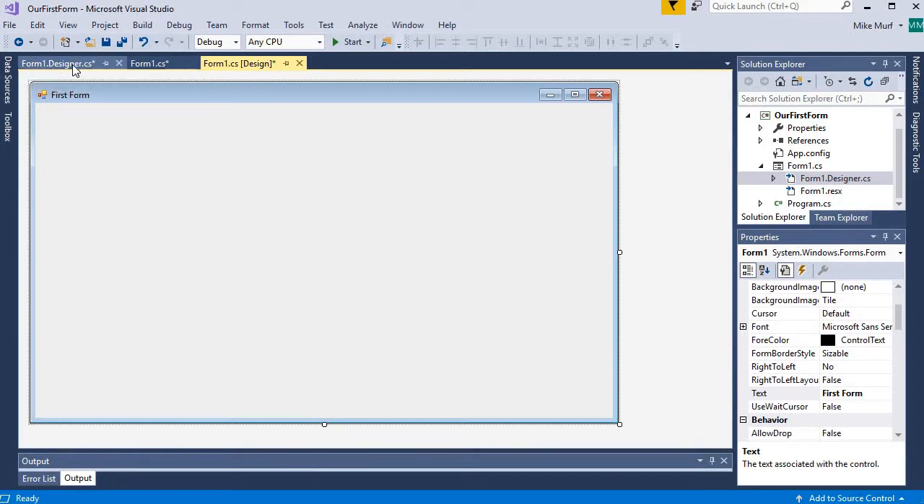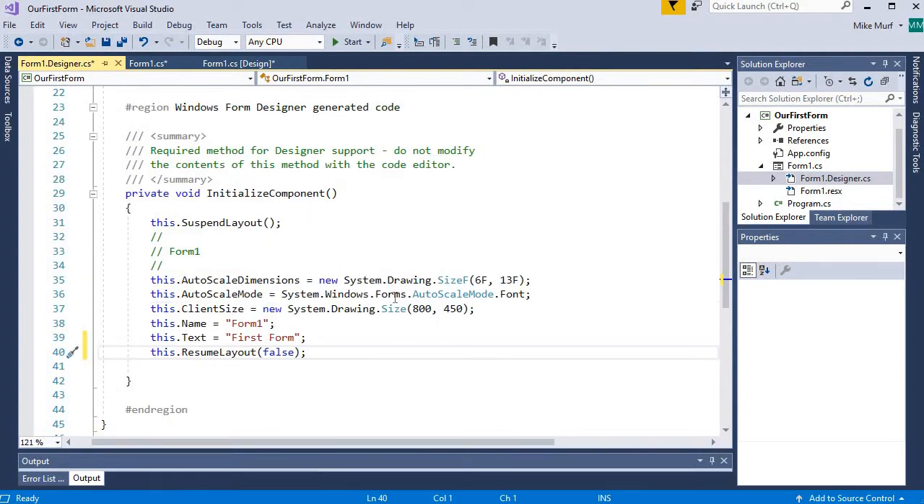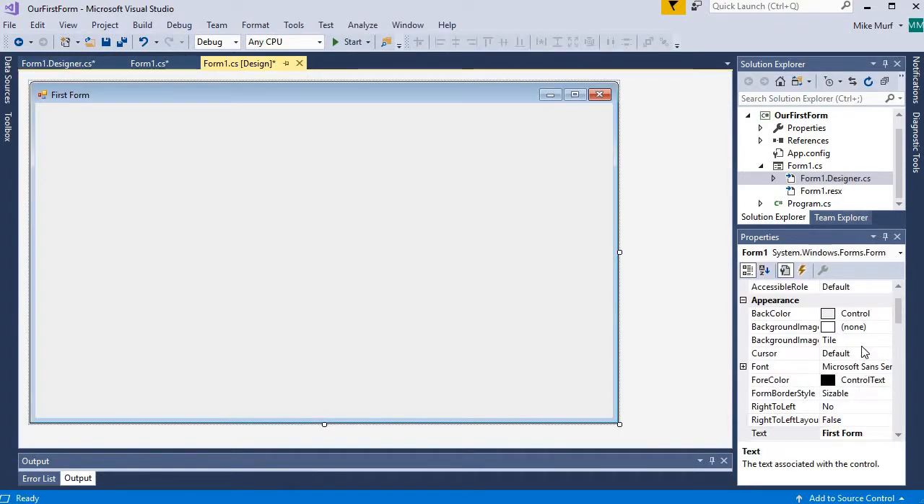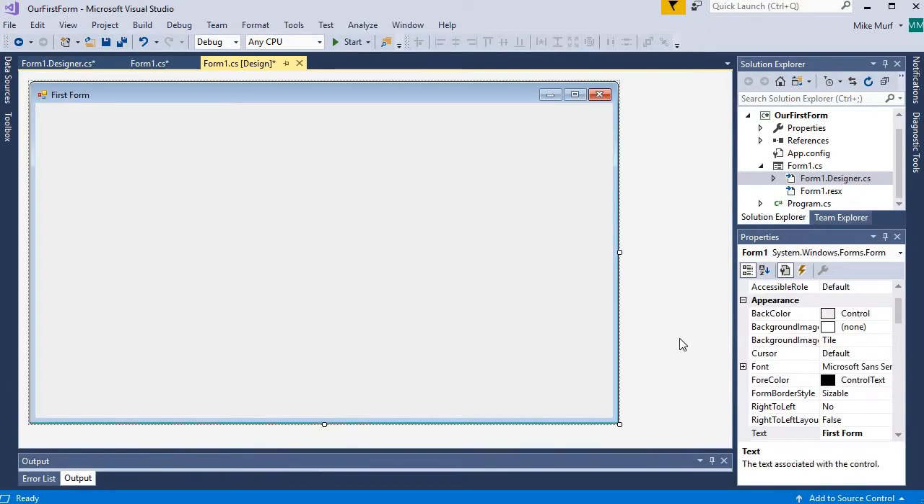also adds the code. If I go over to my form1.designer.cs file, it also adds code to this InitializeComponent method that sets the text property to the value that I set it to in Design View. So any change I make in the design view, the code is written to implement that change in the designer.cs file.